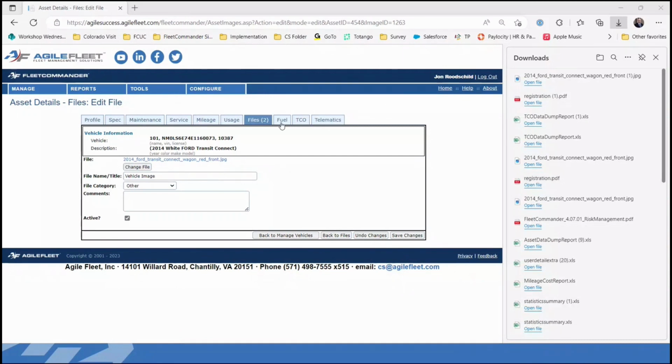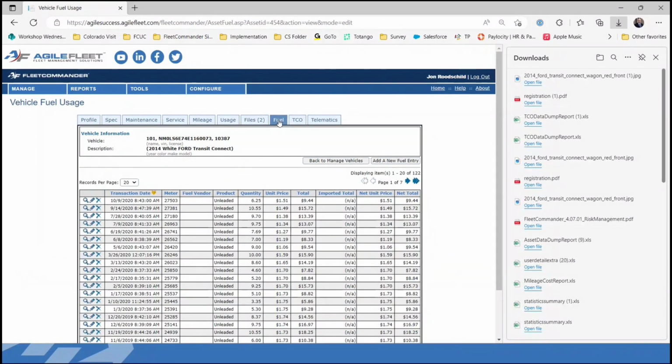So that is an excellent item to, again, put in documents within a vehicle itself, its profile, to keep track of those documents. We also have, as the next tab, the fuel tab. The fuel tab works along with our fuel module.